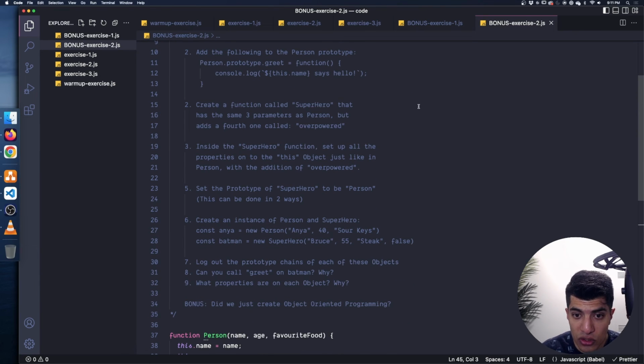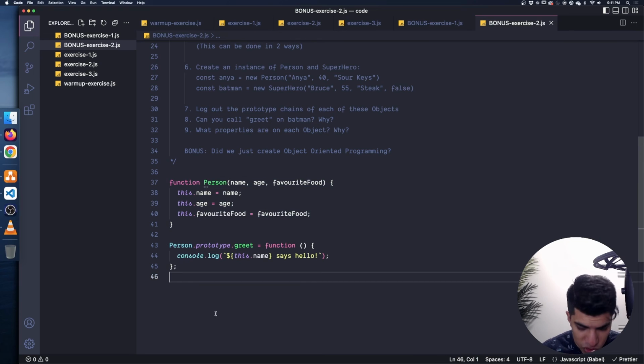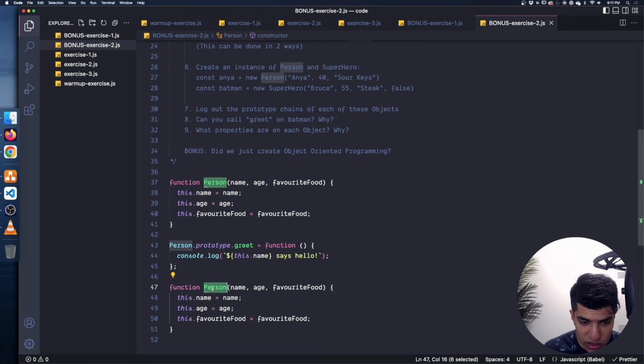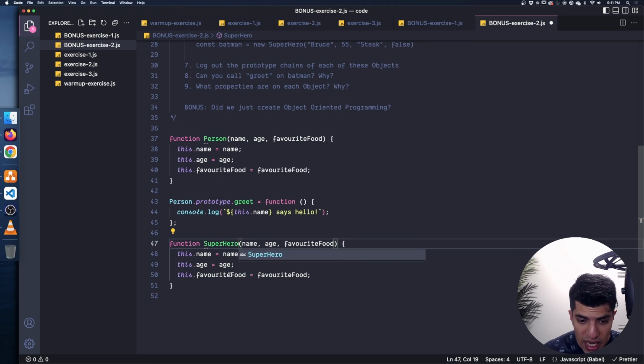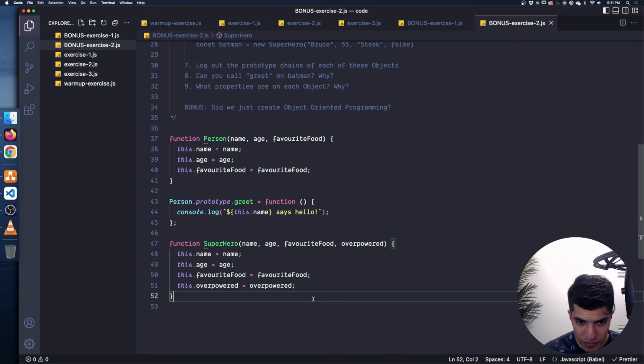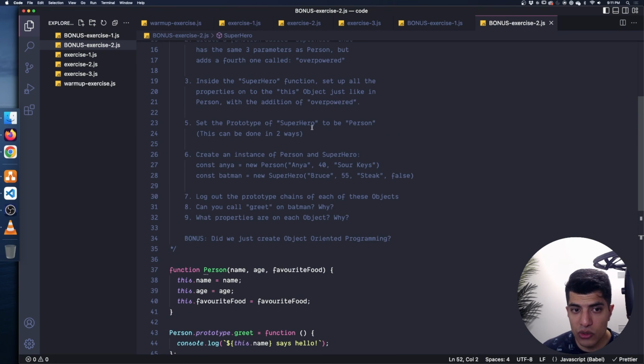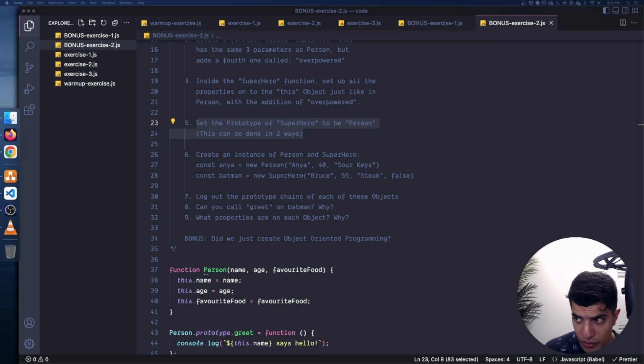Then we want to call a function called superhero that has the same 3 parameters as person, but adds a 4th one called overpowered. So I'm just going to copy person, so I don't retype too much. I'm going to change this to superhero, and I'm going to add overpowered here. And I'm just going to say this.overpowered is equal to overpowered. All right, there we go. That wasn't too bad. Then what we want to do is set the prototype of superhero to be person.